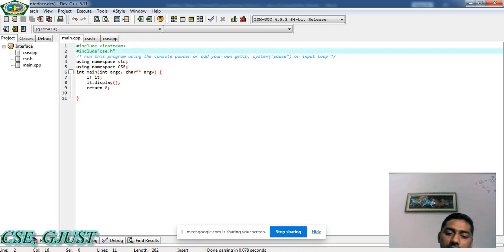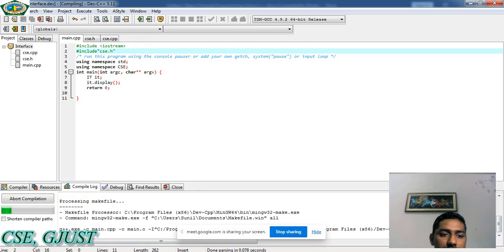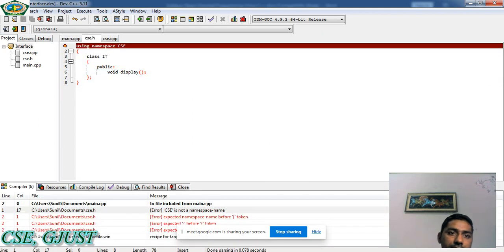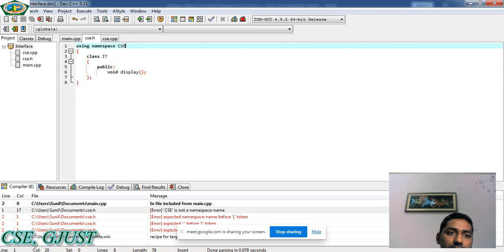And I will try to run this program to see if there is any error. So using namespace CSC is not a namespace. Okay, we are just declaring the namespace, not using it. Then this is okay, then this.